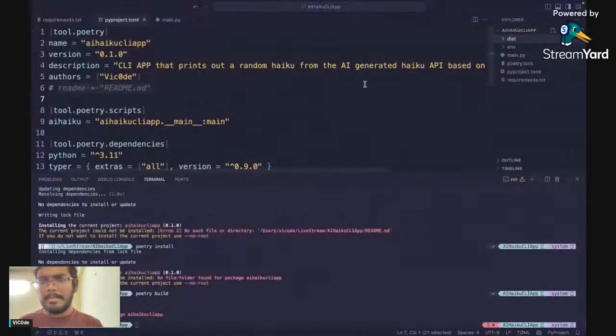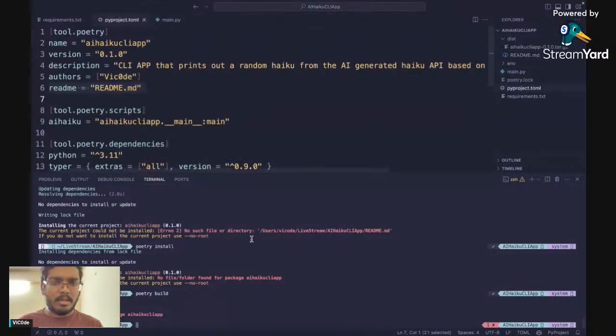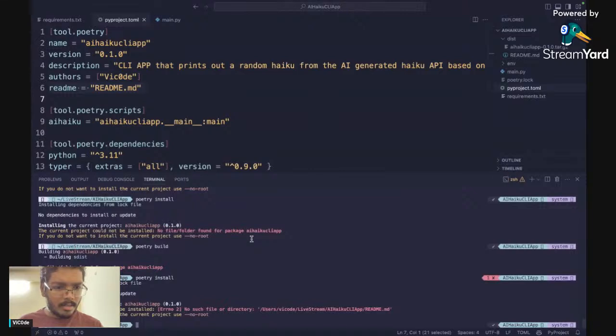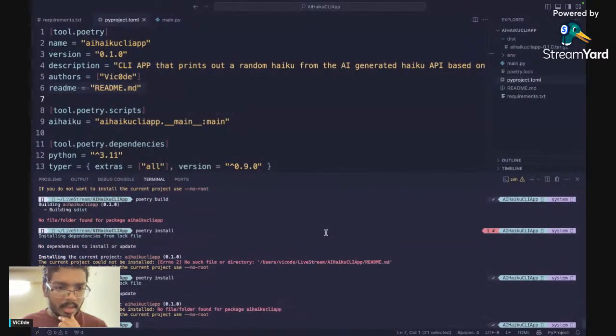Maybe I think we need readme. So if I do this and I do readme.md, and if I do poetry install, I installed and created the file inside the test folder, sorry. So now if we run, current project could not be installed. No file or folder found for package.